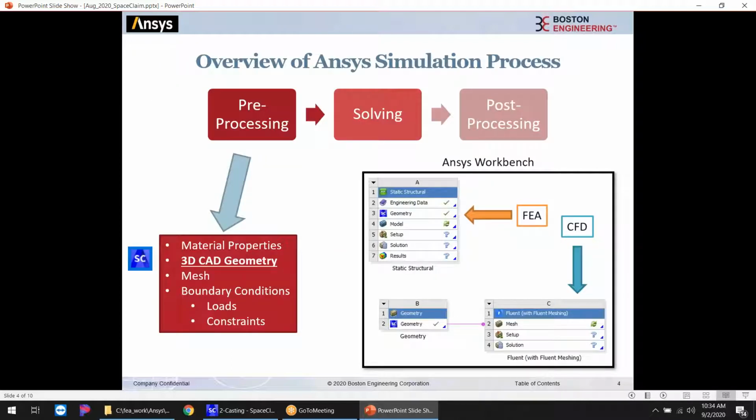Before I jump into SpaceClaim, I want to remind everyone where this sits in the greater process. At the top of the screen, we have what I think is the most simplistic 3-step process that every simulation has, and that is pre-processing, solving, and post-processing. The solving aspect is mostly the computer doing what it does well, which is computing, using all the RAM, memory, and core capability to crunch through all of the math and matrices.